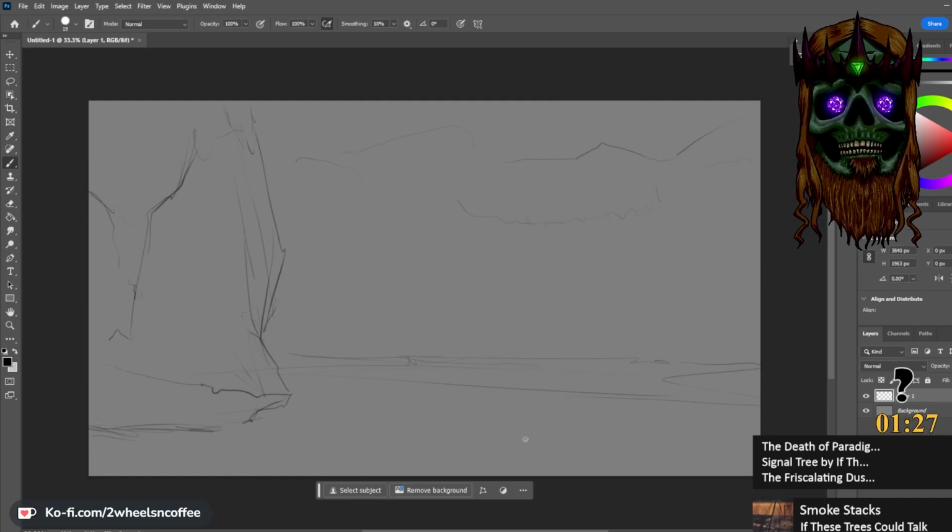Welcome back. This week I have another painting for you. This is a fishing shack by the sea.